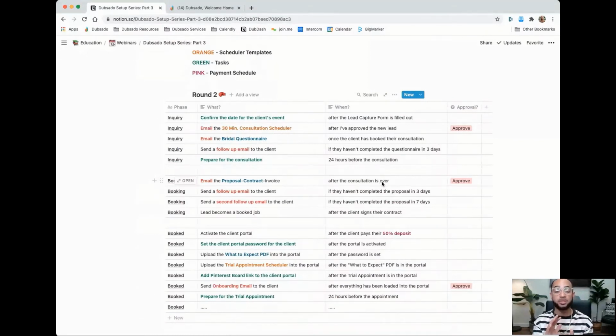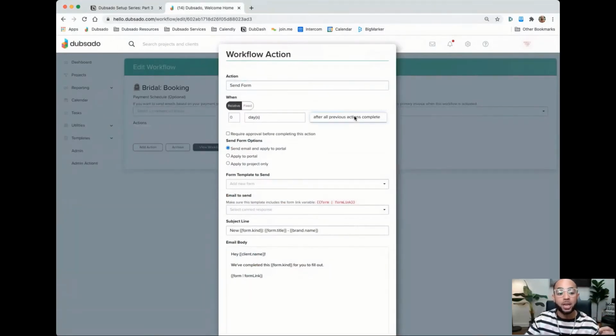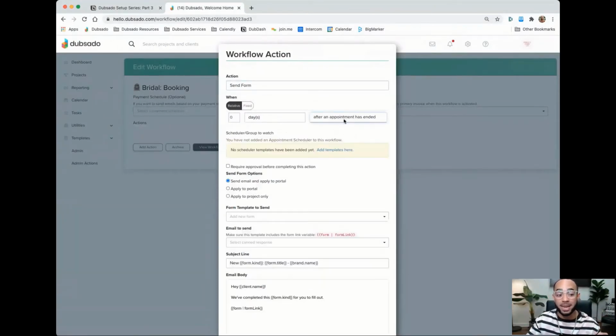Now, this is very interesting here because in my mind, I'm going to think to myself, okay, after the consultation is over, so I would use after appointment has ended. But if you remember from our rules and guidelines, I can only use after appointment has ended if that scheduler is in the workflow, which it's not. So what am I going to do now? Because I can't have it watch for that scheduler, I need to make it now after all previous actions are complete.